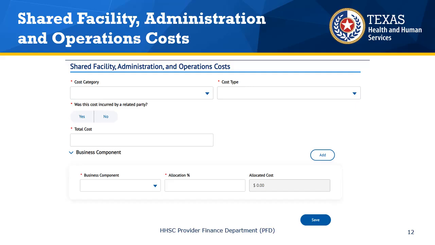This slide displays the screen view for Section 9 of the cost report. This concludes the Section 9 lesson on shared facility, administration, and operations costs. Next, Section 10 provides an overview of how to complete the land and building or improvement screen of the cost report and steps.